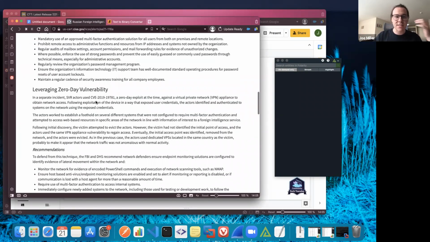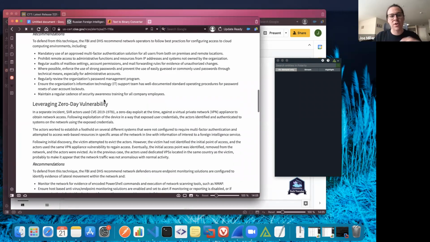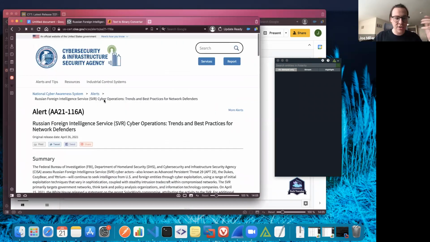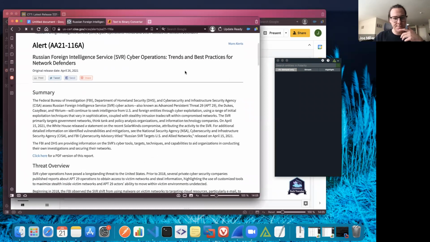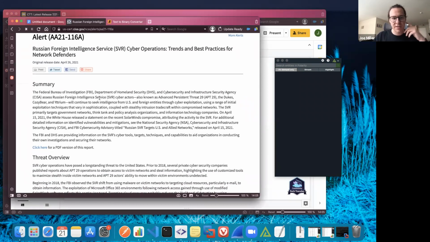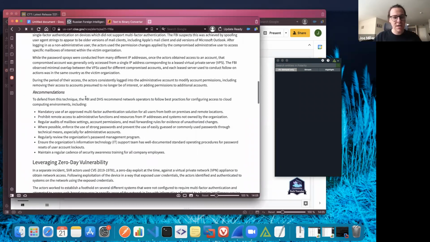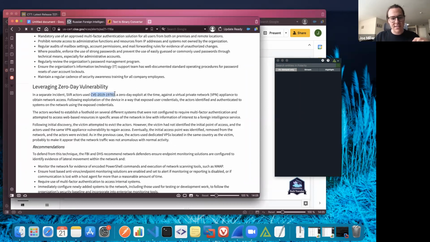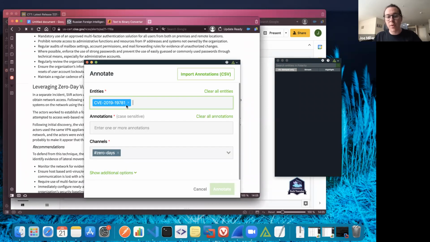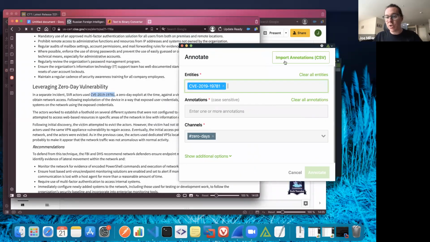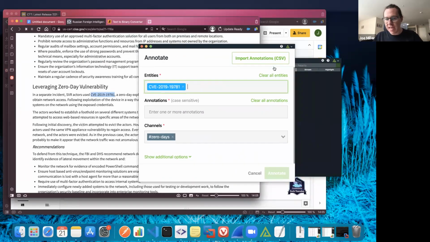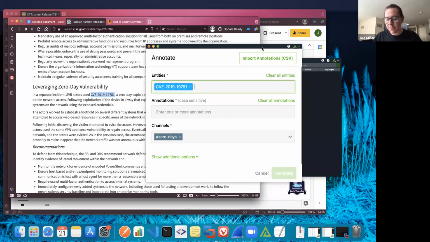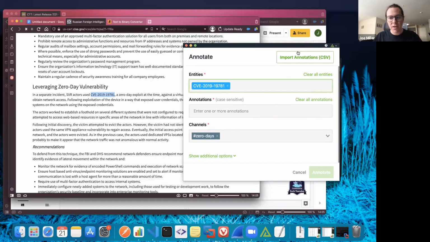So here is a US search alert around a zero-day vulnerability, best practices when dealing with Russian foreign intelligence services. Here, I might want to annotate this CVE, so I have a record of it for later. I have a 0-day channel here. I'm going to annotate it, and you can immediately see that now, as a user, you can navigate to importing annotations just from the overlay or from the annotation window here.